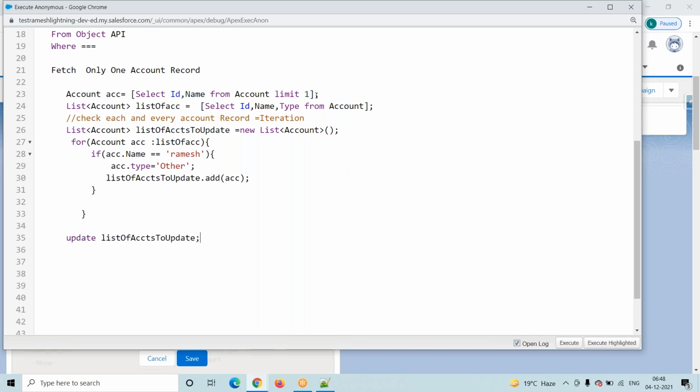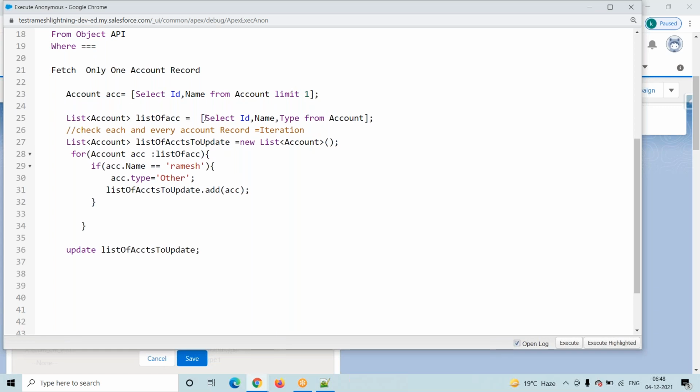So what is the logic from here? We are fetching all the accounts, all the records in the account table, using a SOQL query, Salesforce Object Query Language. Here we select from account the fields we want, using the field API names. Here we have no condition, directly from account; we are not using any where clause.